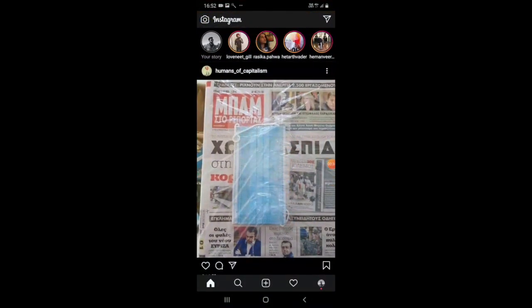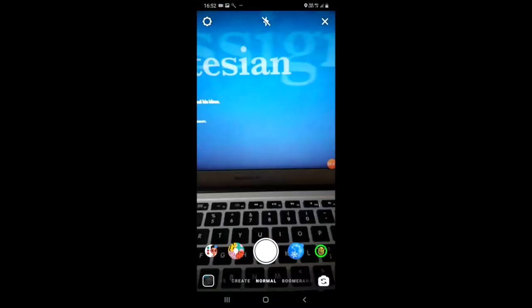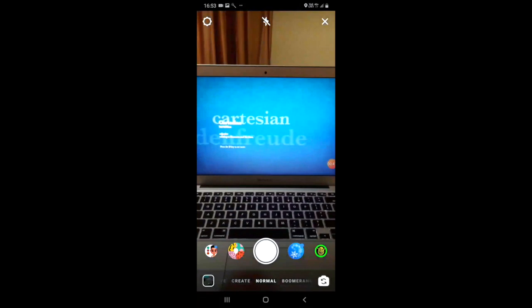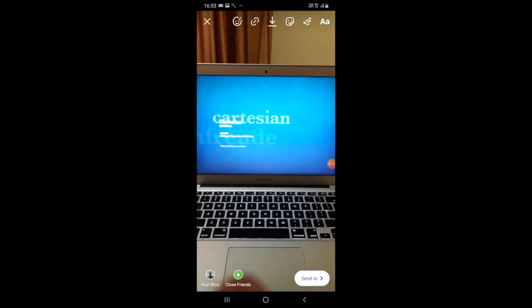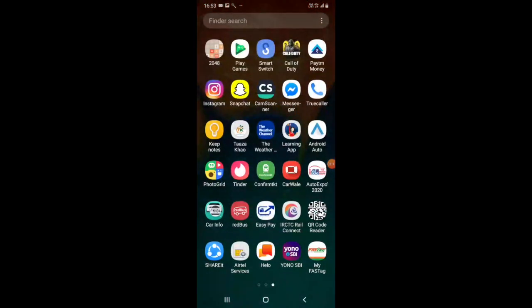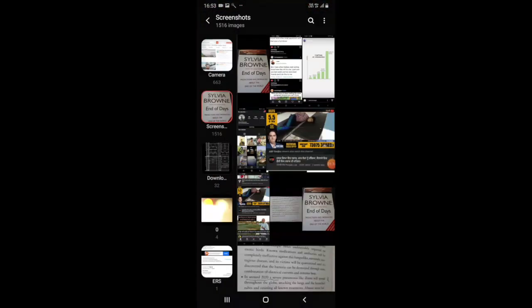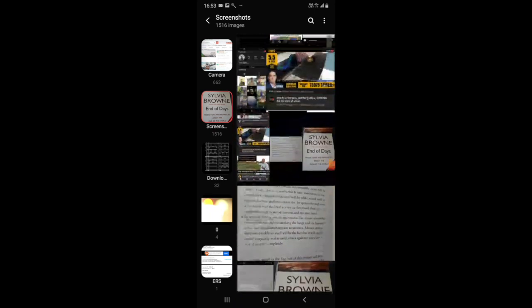Open your Instagram. Open the stories, like you want to take this picture. So go to your gallery, select the picture which you want to insert in that.